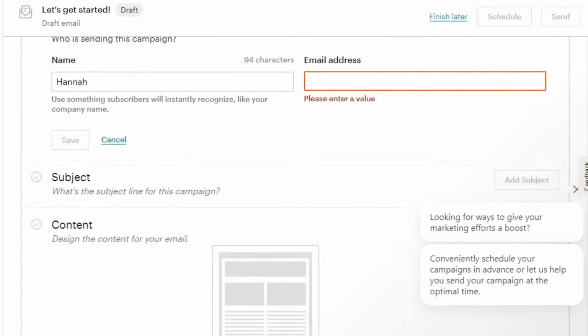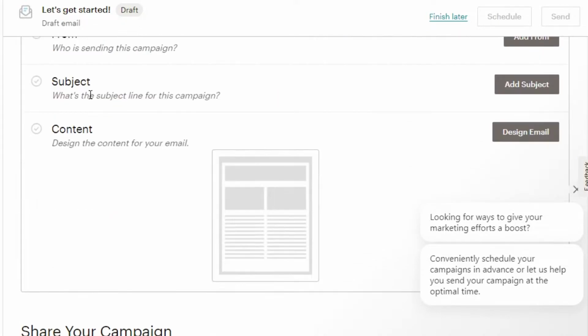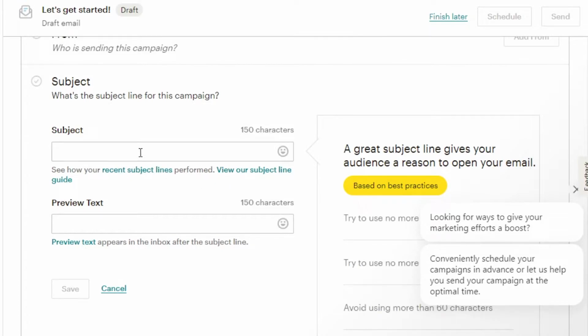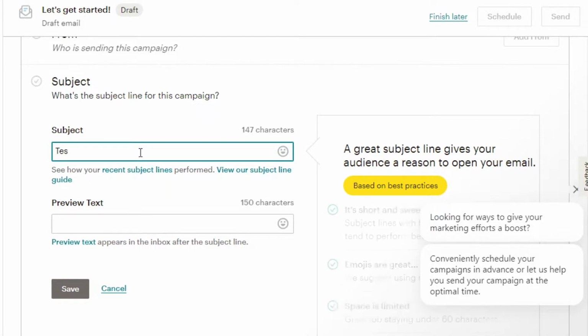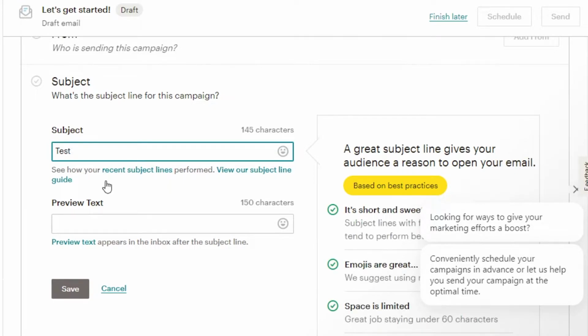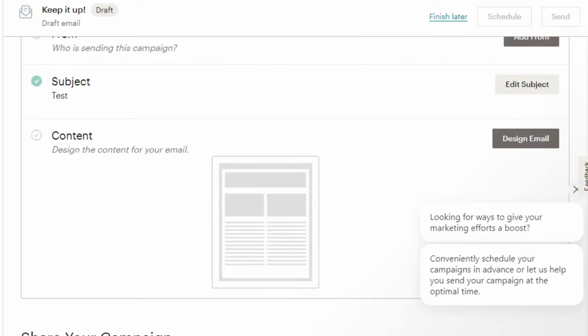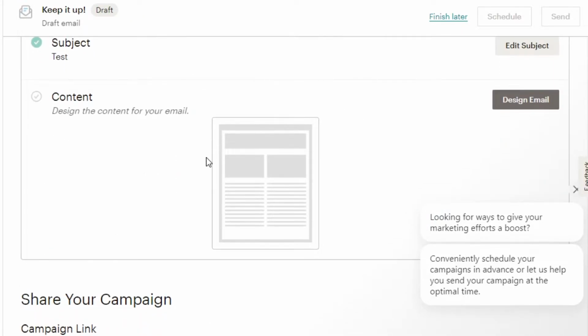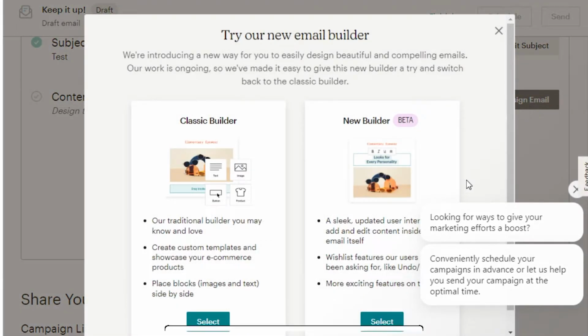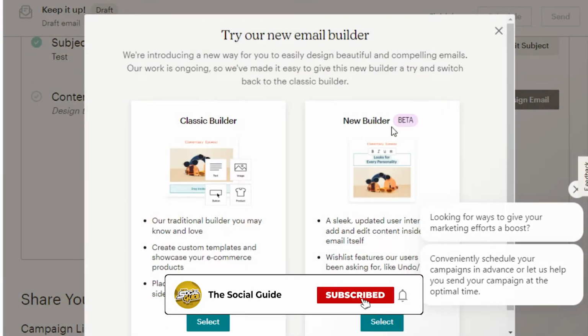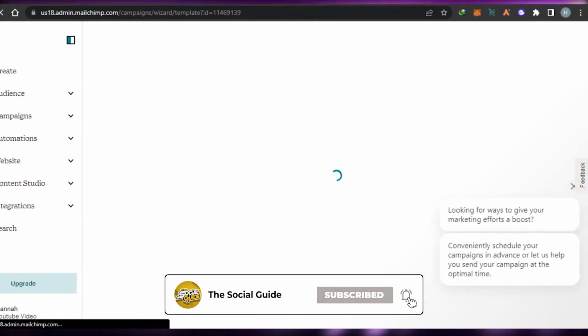This will be saved. After that, we have subject, and to add a subject you will simply click on add subject. So this email is again a test email that I'm creating. So for the subject, again, I'm just going to write the word test, and this is going to be the preview text. Simply click on save. Your subject will be added. Now the next step is going to be designing your email. Simply click on design email, and then you have to select from email builders. So I'm going to go with a classic one that has all the features and tools for us.